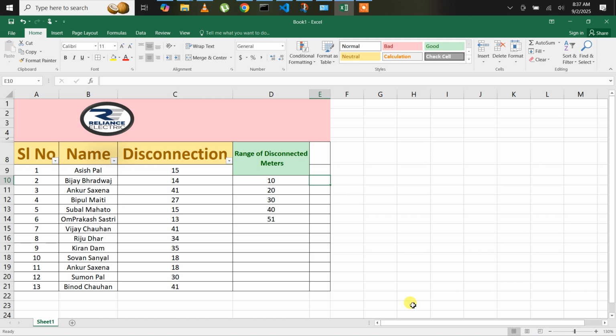Hello all office executives, I'm back again with another Excel problem set scenario. Working as a Reliance Electric office executive, I was given the task to find out how many disconnected meters are in the range of 10 to 20, and then greater than 20 but less than 30. So how can I find out of these people, they have the disconnection data.